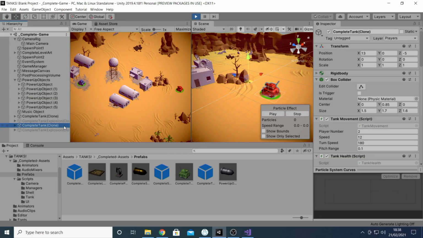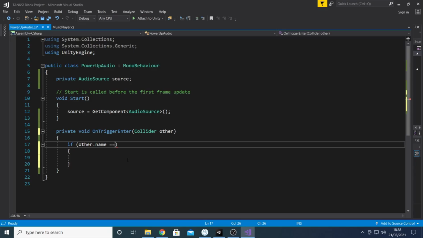Whenever Unity spawns in copies of a prefab into a game, it adds the word clone to the end of the name to tell us that this is not the original object. Nevertheless, this is the name of the object, and so this is what we want to write inside of our if statement. So back inside of our script and inside of our if statement where we left off, we're going to add 2 quotation marks, and inside of those quotation marks, we are going to write complete tank, and then in brackets, clone, with capital letters at the beginning of each word.